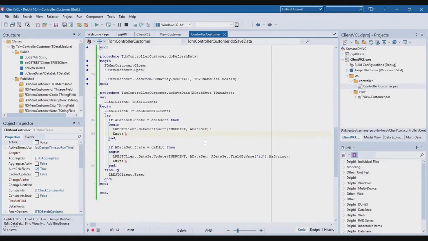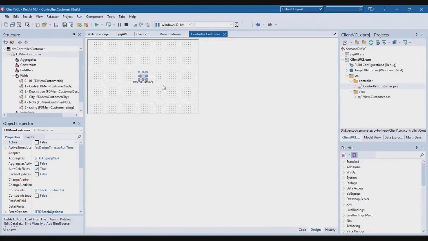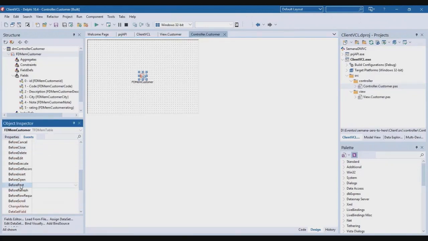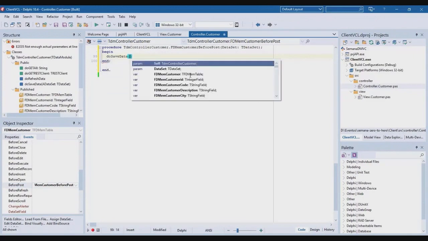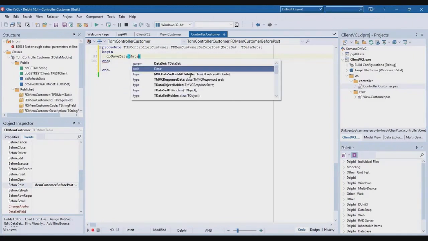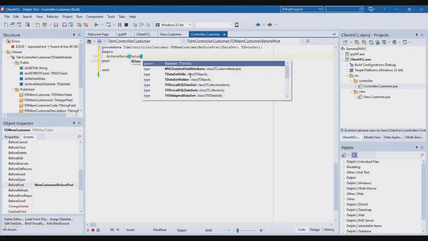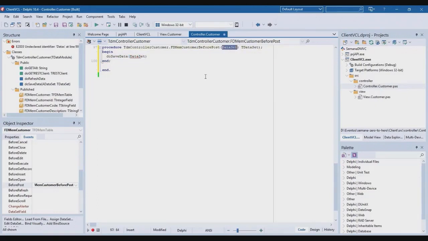So now to intercept this action of inserting or editing, let's use the event before post. So the on before post, we will just do save data with the dataset itself. So now it should work already.